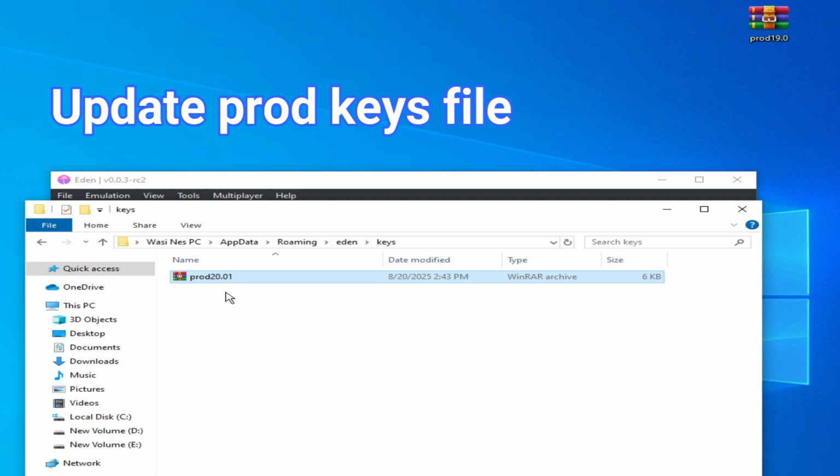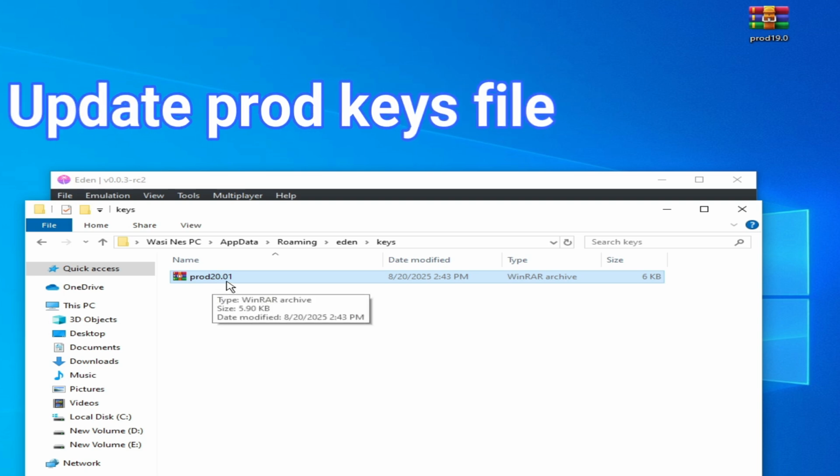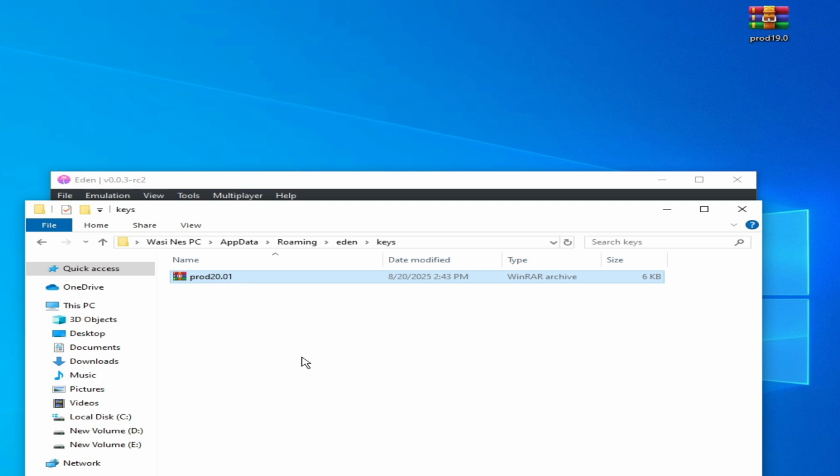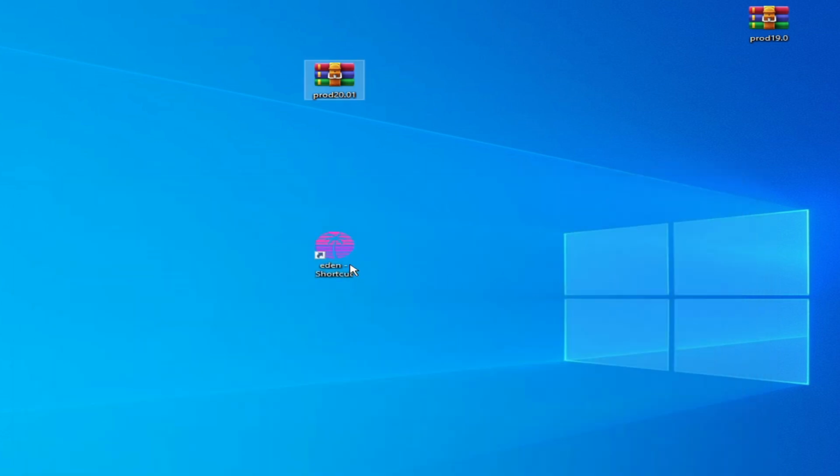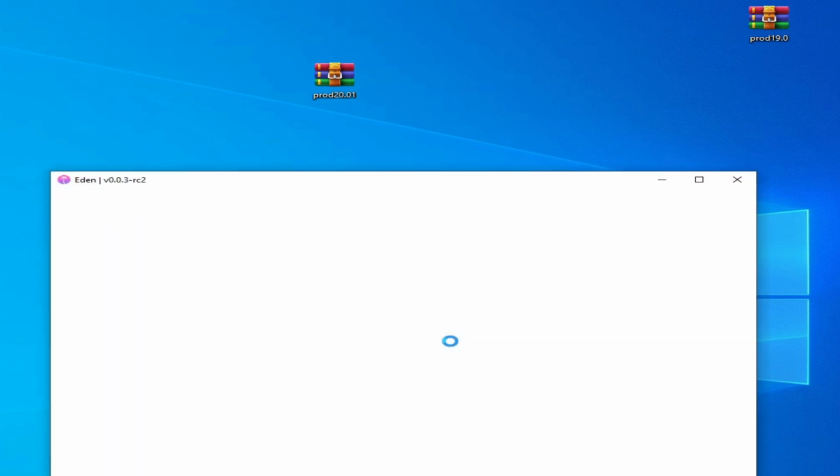I have prod.keys version 20.0.1 in 2025. Right click and extract here. You can see this one is the updated keys file. After updating keys, close your Eden Switch emulator, reopen it.